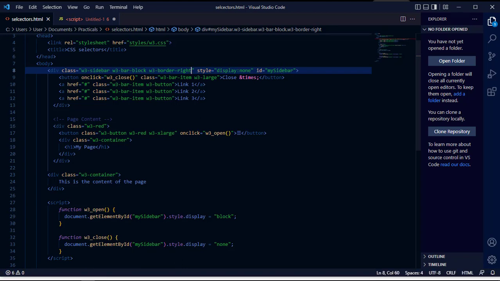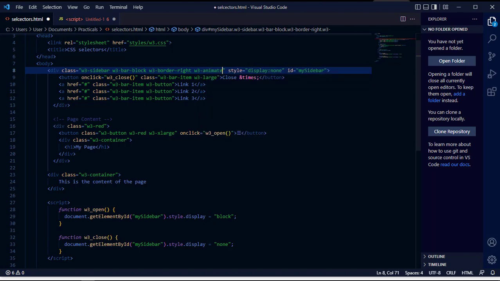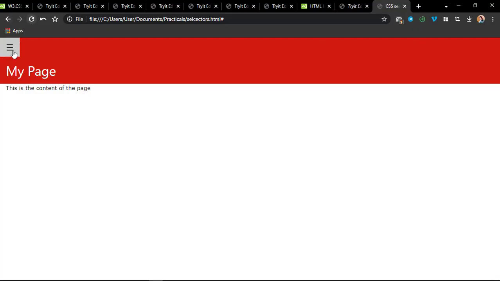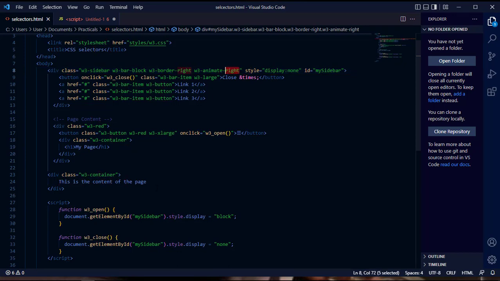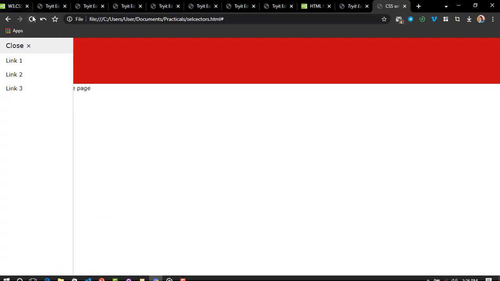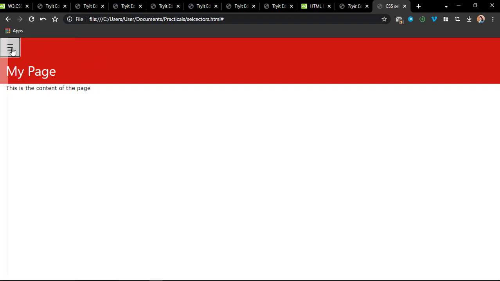Now we look at a little more example. Don't forget that you can always use animation. You use w3 animate, right? You see the effect of that. Can you see how it slides in first from the right, then to the left? If you change this to the left, you will see the effect of that. Can you see how it slides in?